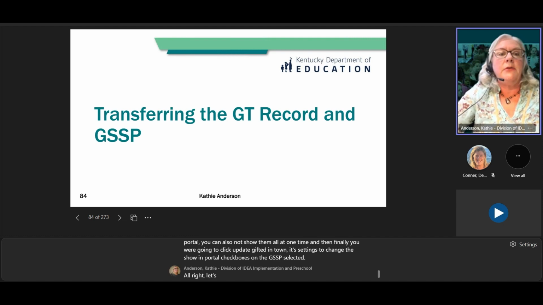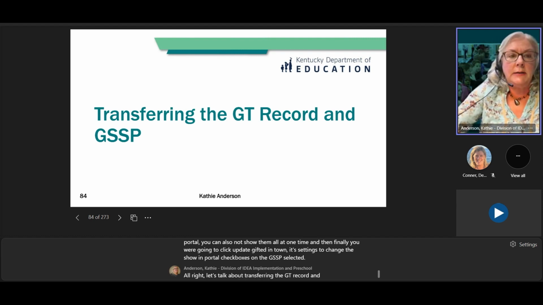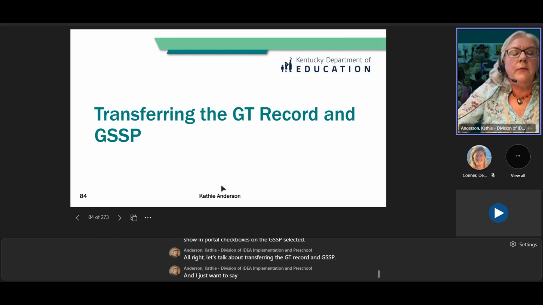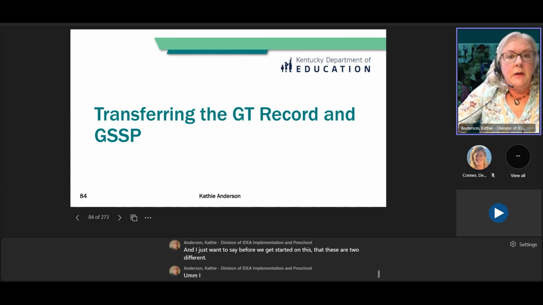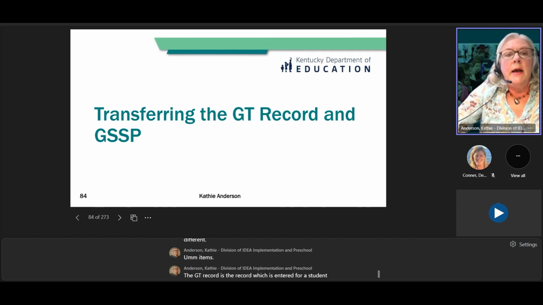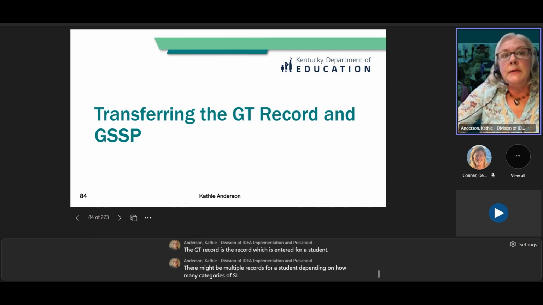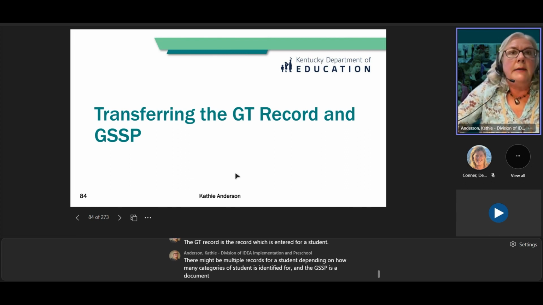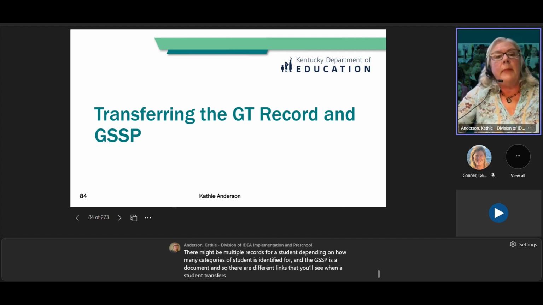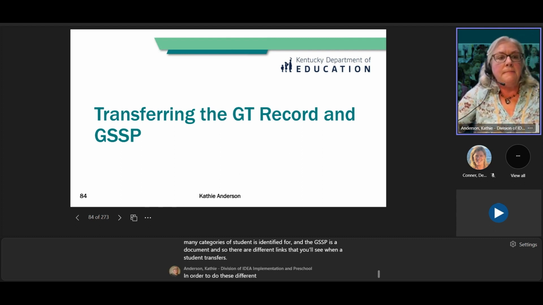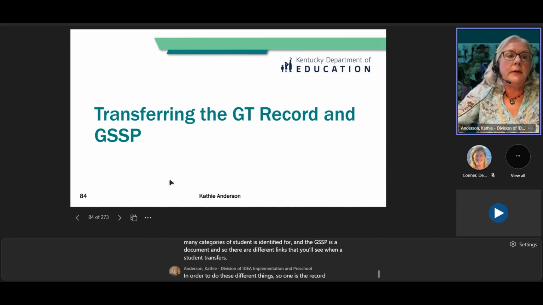All right, let's talk about transferring the GT record and GSSP. I just want to say before we get started that these are two different items. The GT record is the record which is entered for a student. There might be multiple records for a student depending on how many categories the student is identified for. And the GSSP is a document. So there are different links that you'll see when a student transfers in order to do these different things. One is the record and the other is a document.